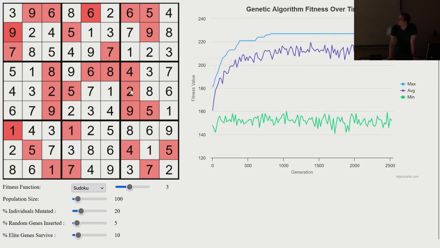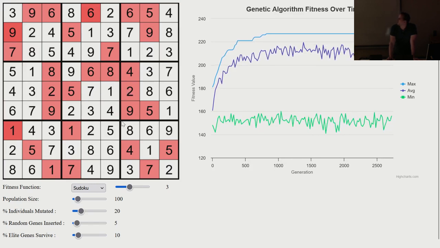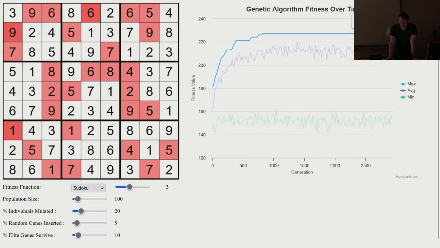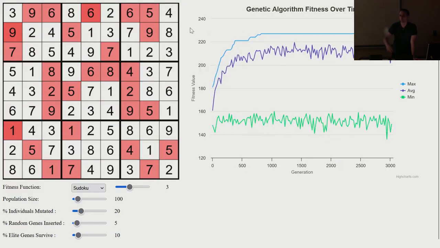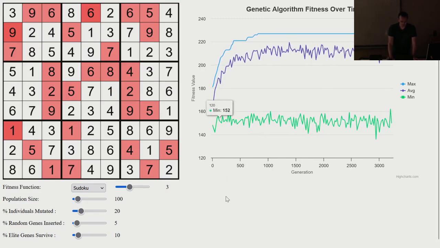And what you can see here is that I've gotten stuck in a local minima. Okay, so my board is not completely filled out. My fitness has sort of plateaued up here. And so let's talk about why that happens and what you have to do for the assignment.